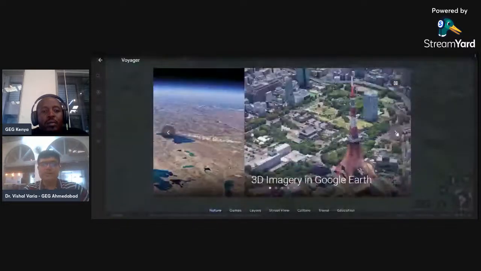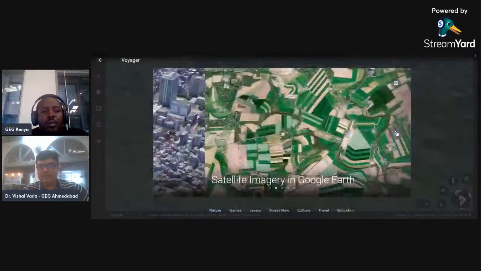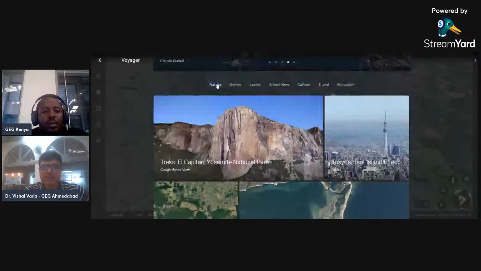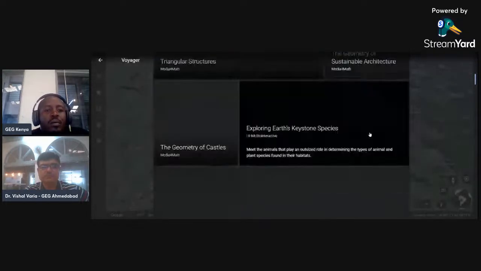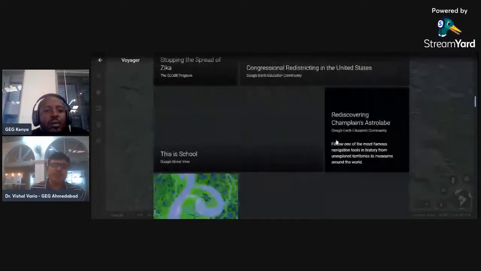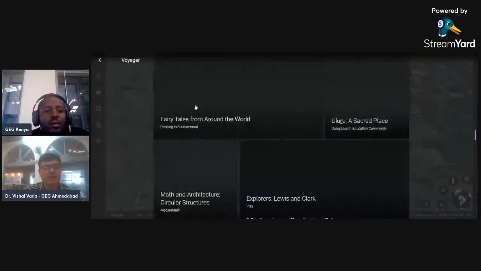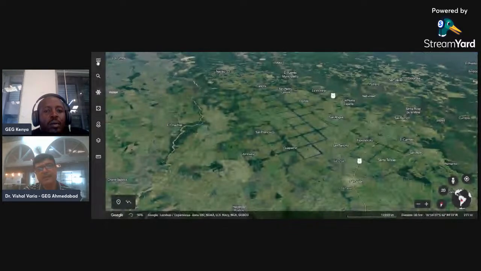3D imageries, satellite images of Google Earth, sea level rise and the fate of coastal cities. It has got all these: nature, games, layers, street view, culture, travel, education, and more. Geometry of castles, exploring Earth's keystone species. These are all ready-made projects available in Google Earth. So you can always try it out. Only thing is you have to have your login inside Google Earth.